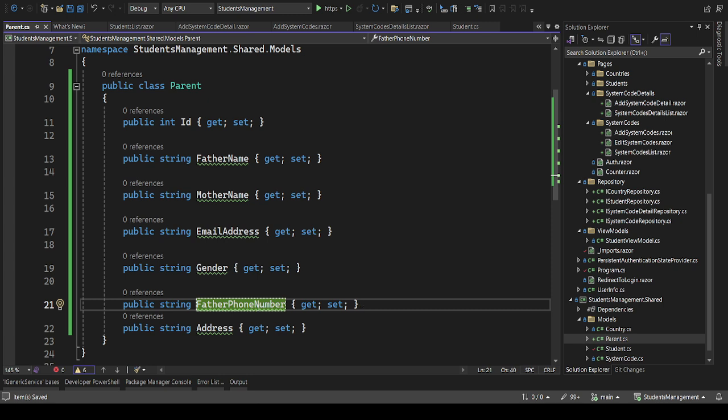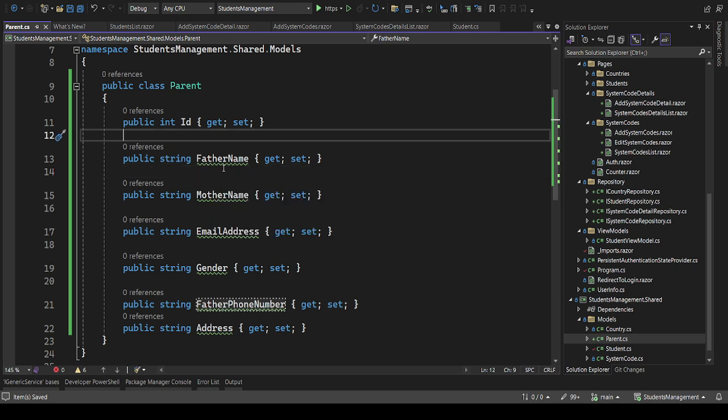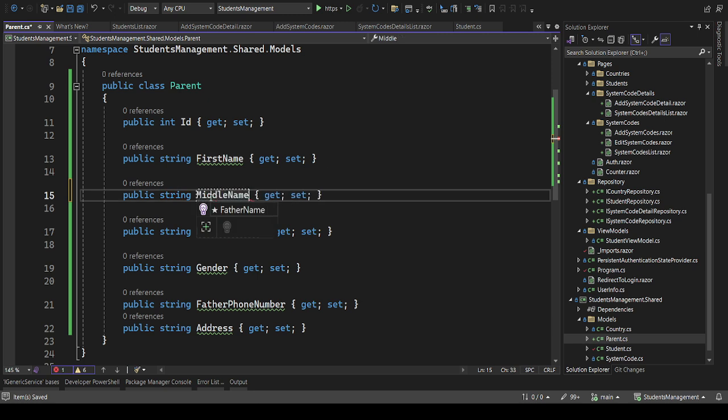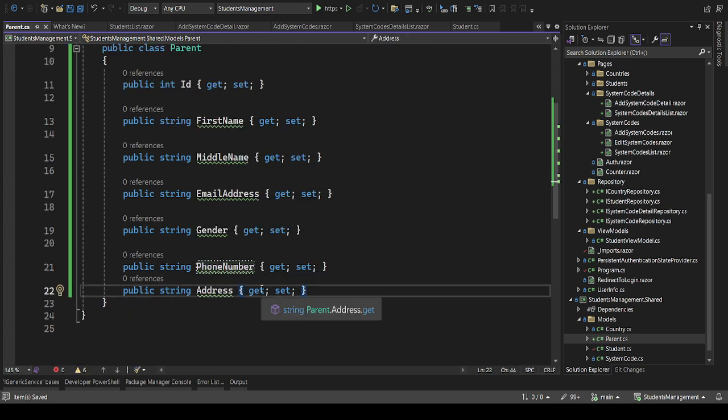Can also capture mother, or we can do this. Let's just do first name. First, I want us to do first name. Then you can do middle name. Then I want us to do email address, gender. Then you can do phone number. Then address. Then what I want us to do is tie this parent to a student.